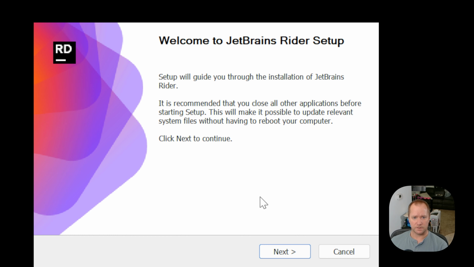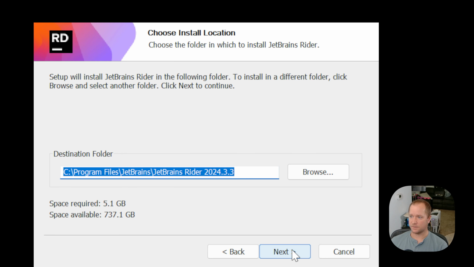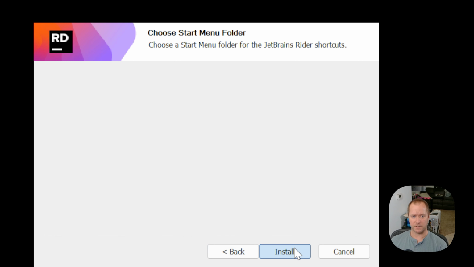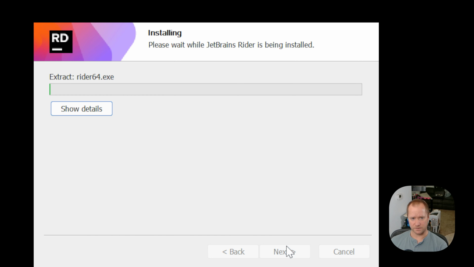Okay, so Rider setup. We'll just go next, into our default stuff. That's all fine. I'm going to add a shortcut. I am going to create these associations. If you are primarily a Visual Studio user, you don't need these. That'll be kind of up to you. I'm going to leave the rest alone. I don't want to have to do a restart, and none of the rest really makes any difference to me. So we will next. Where it installs is fine, and it's going to go. I guess we'll let it do its thing.